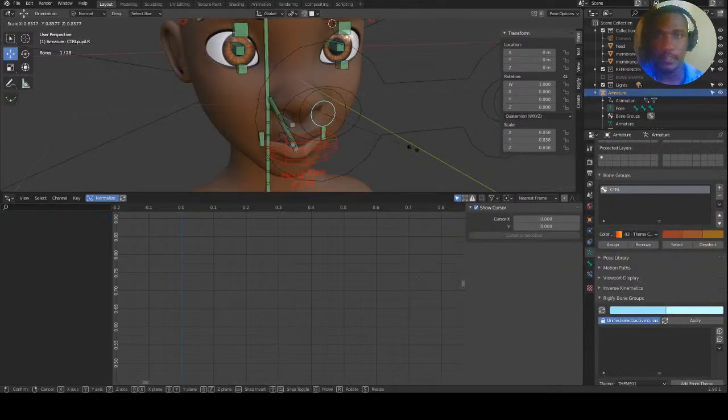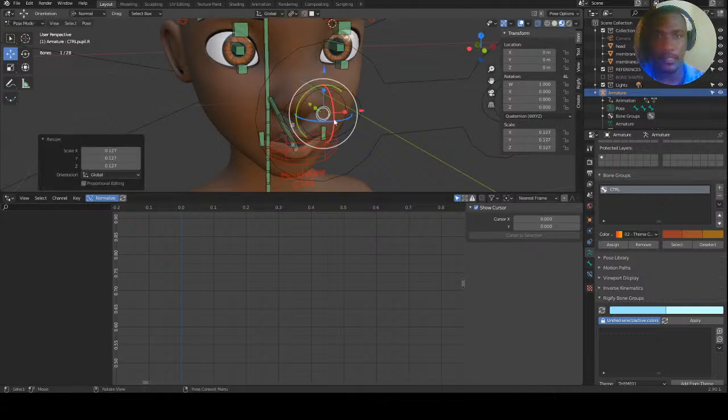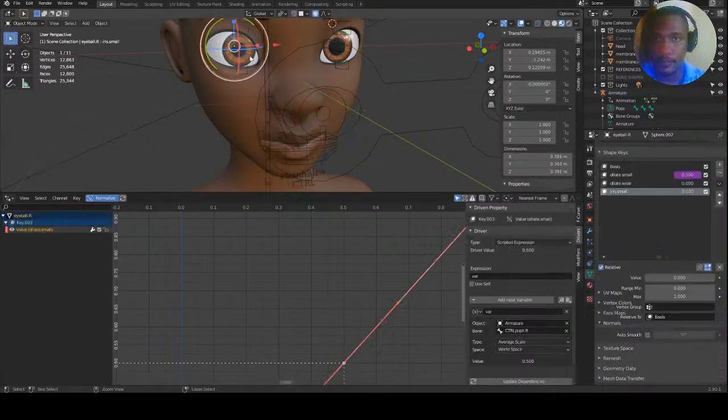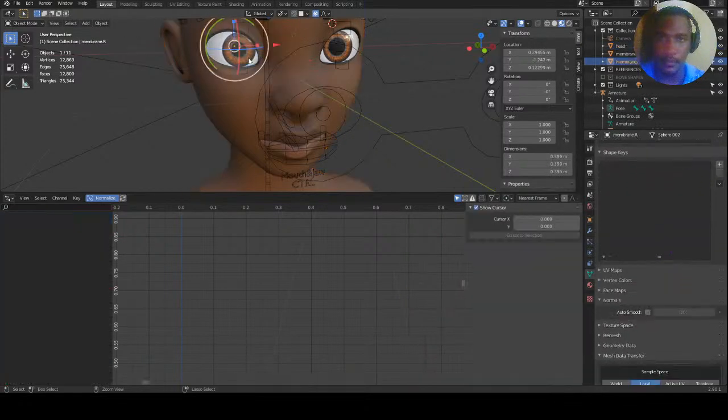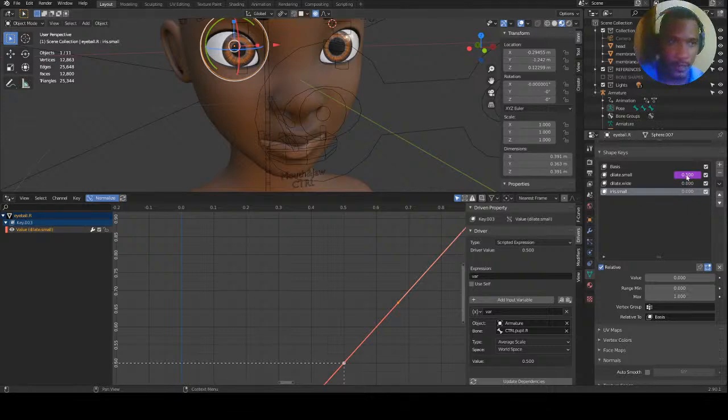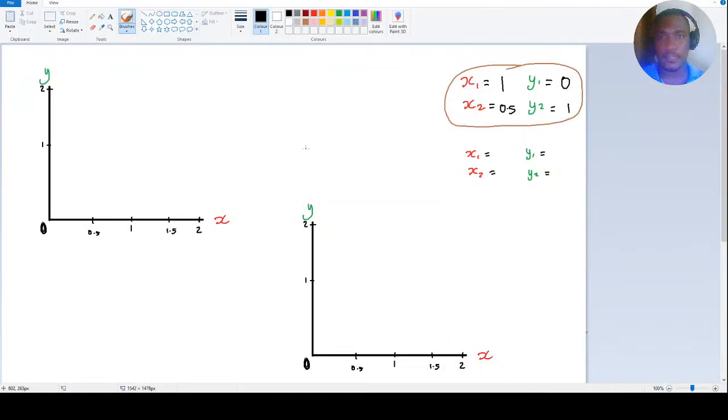If I do this a little bit, right now the scale is at 0.5. It can't go any further than 0.5. So I click on the eye, and you notice this is also at 0.5, so they're both the same value. Basically that's like x is equal to y. So let's go back to this little graph here. I'm going to use Microsoft Paint.